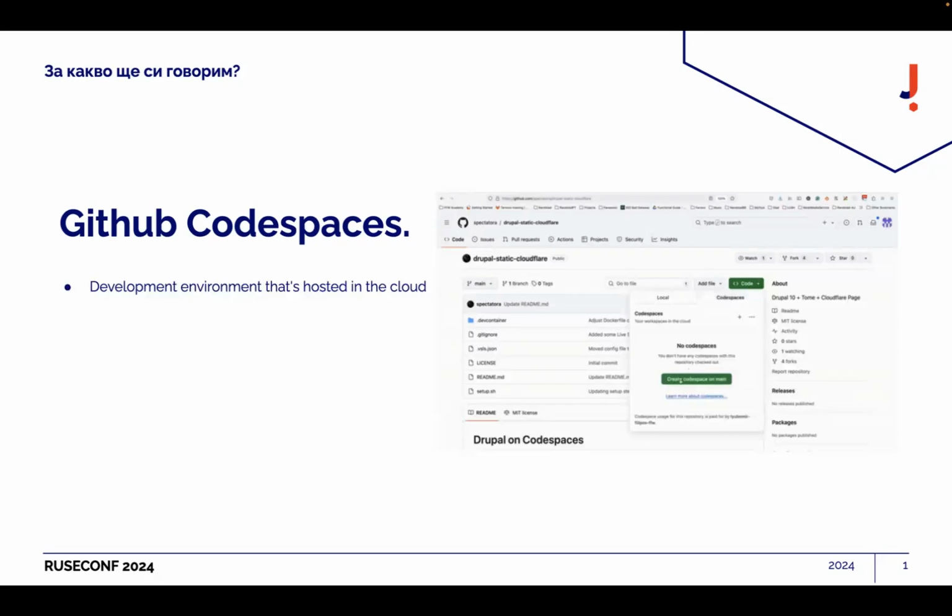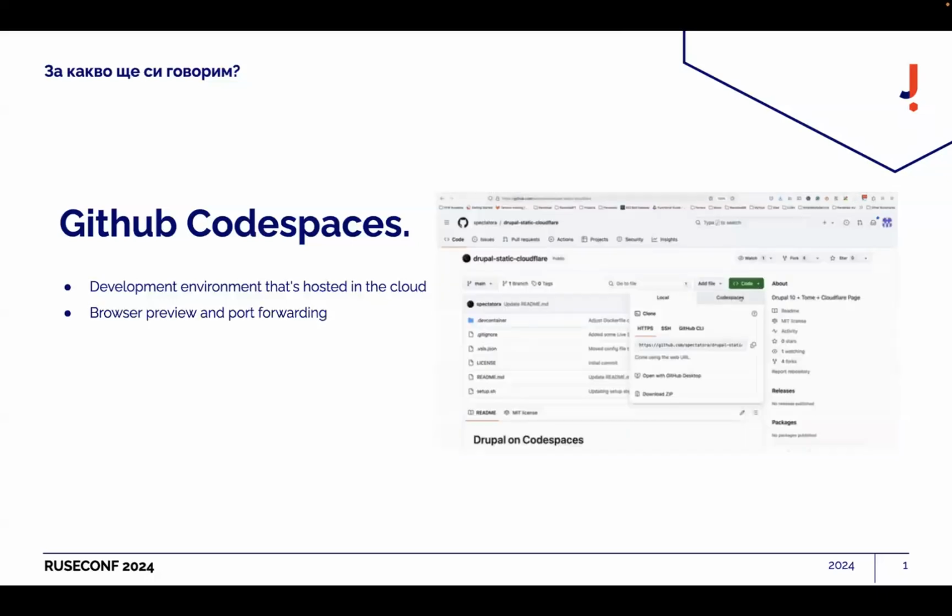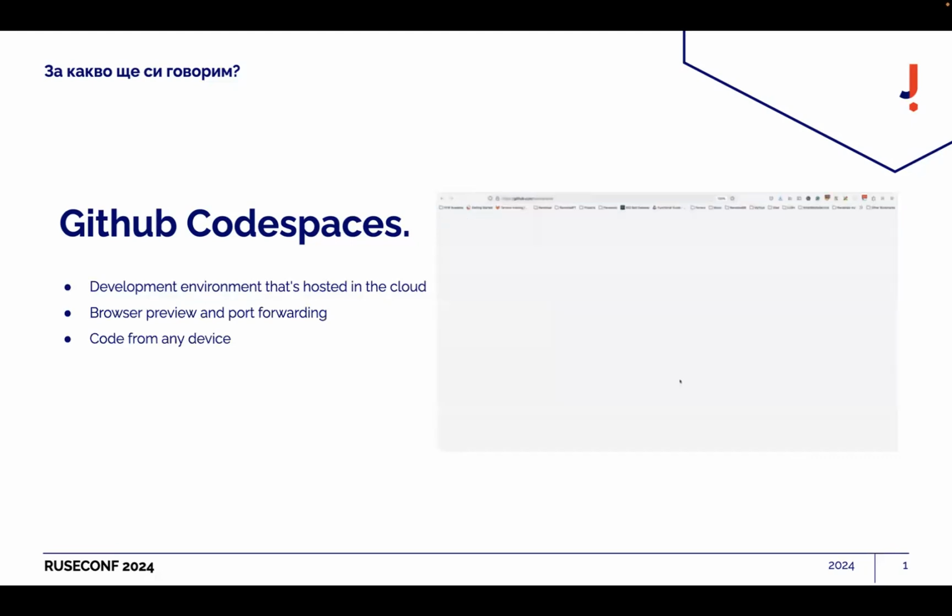GitHub Codespaces gives you a development environment that's hosted in the cloud. This means that at any time you could start Visual Studio Code in your browser that will run a project in their cloud. So you have port forwarding and all the fancy stuff that you might need. You could code from any device, although I don't recommend that. And the interesting thing is that this is free for you for 60 hours for each month.